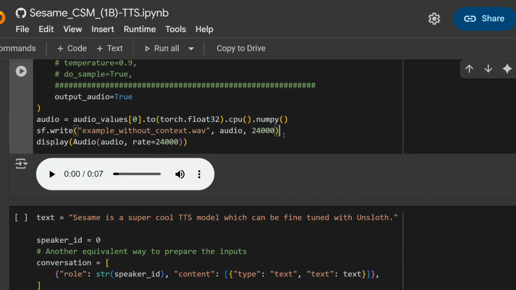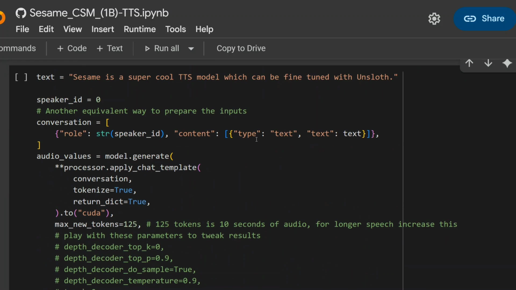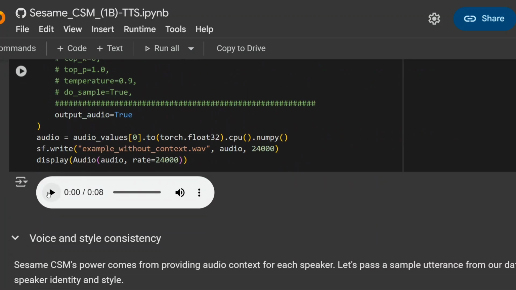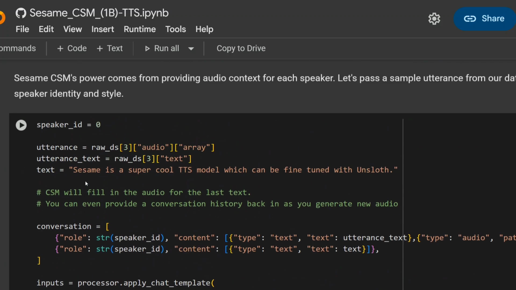If you heard the few samples that we shared earlier from the actual dataset, it sounds very much like it within just 60 steps. If you train it for 100, 1000 or 2000 steps, that would be crazy enough to get you a TTS model speaking in your language. They have also done some other examples. Sesame is a super cool TTS model which can be fine-tuned with Unsloth. The model itself is quite good.